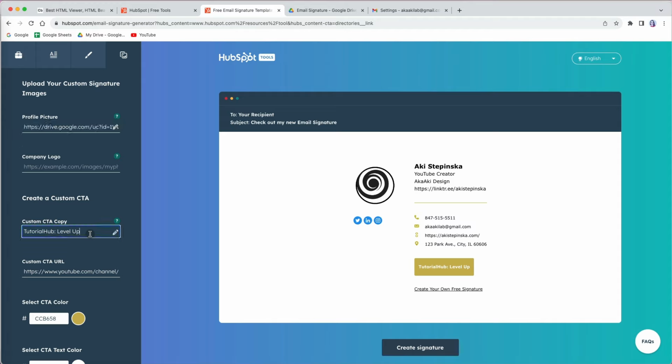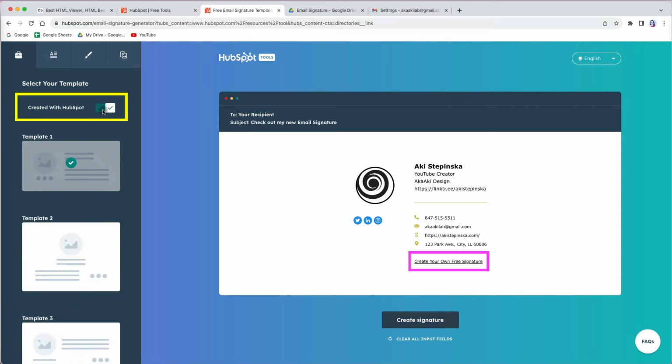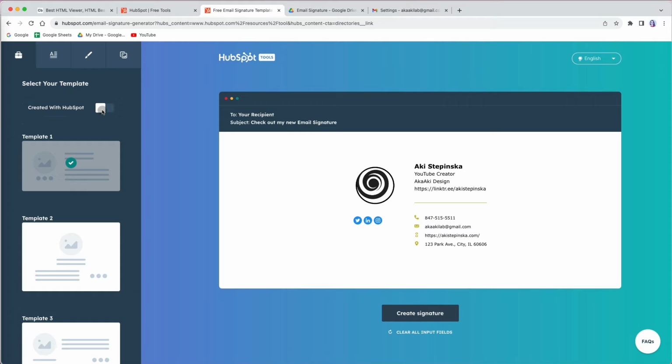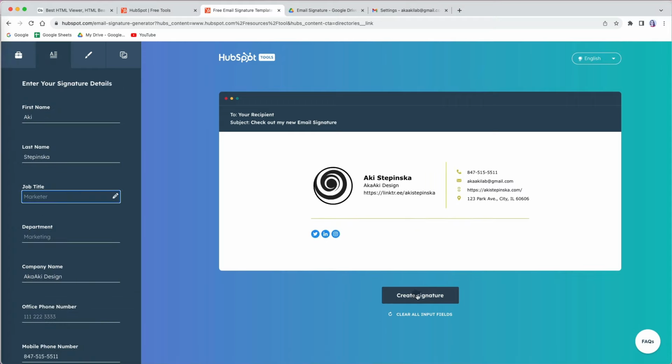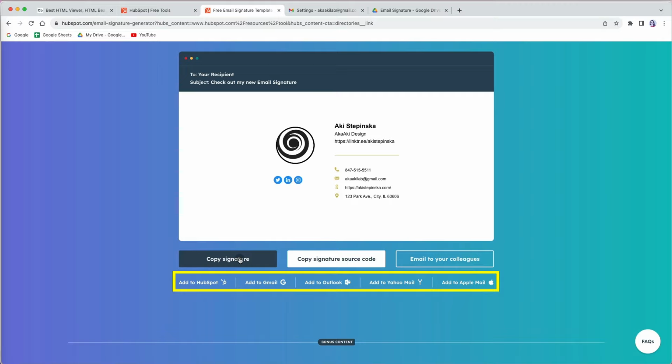I am going to remove some of the information to make my signature simpler and smaller and then generate a new template. We can also remove the HubSpot branding at the bottom. I actually like this one much more. It looks much cleaner. Before I copy it and go to Gmail, notice that you have links to instructions how to add it to various email platforms, not just Gmail. You can add it to HubSpot, Gmail, Outlook, Yahoo, and Apple Mail.